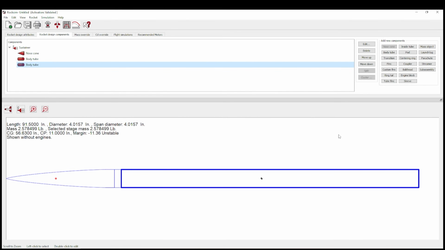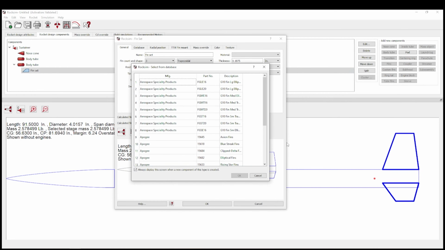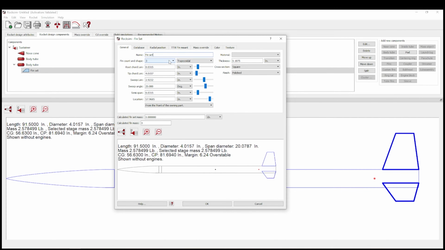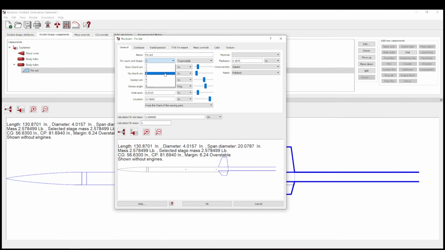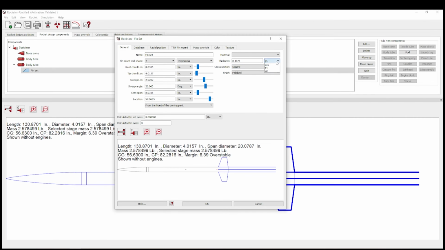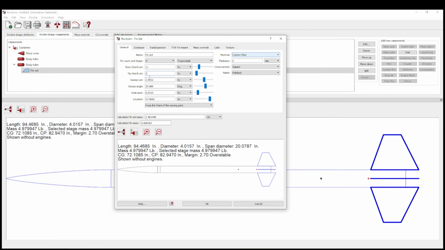Next, we're going to come down to the body tube and we're going to add our fins. So this is where things can also get a little bit interesting, and I'll tell you about that later. But first, we're going to do our very basics. The fin thickness is going to be 5 millimeters. And then, of course, we're going to come down here and select carbon fiber. Then we're going to start punching in all the data that we have. We have 11-inch root chord, a 2.25-inch tip chord, a semi-span of 4.25 inches, and a sweep length of 10.5.